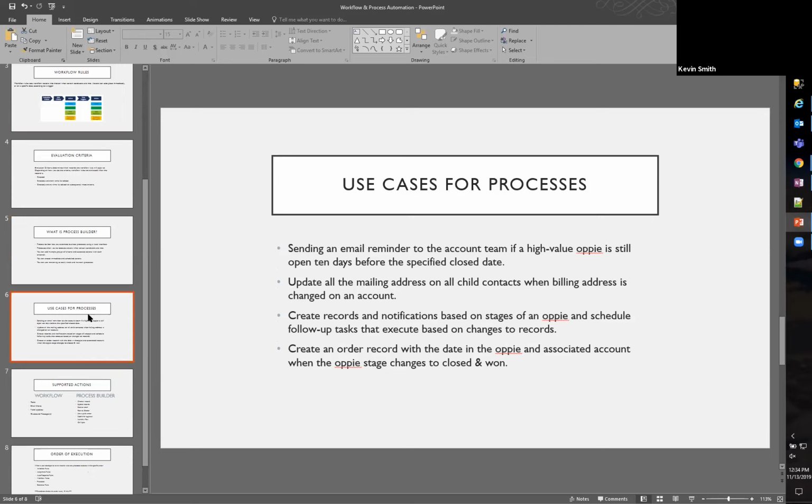Use cases for this. If you want to send an email reminder to an account team if a high volume opportunity is still open, 10 days before the specified close date. If you want to update all the mailing addresses on all child contacts when the billing address is changed on an account. If you want to create records and notifications based on stages of an opportunity and schedule follow-up tasks that execute based on changes to the records. Or create an order record with the date in the opportunity and associated account when the opportunity stage changes to, in this case, closed in one. But you can obviously choose what type of stage you'd want that to fire on.